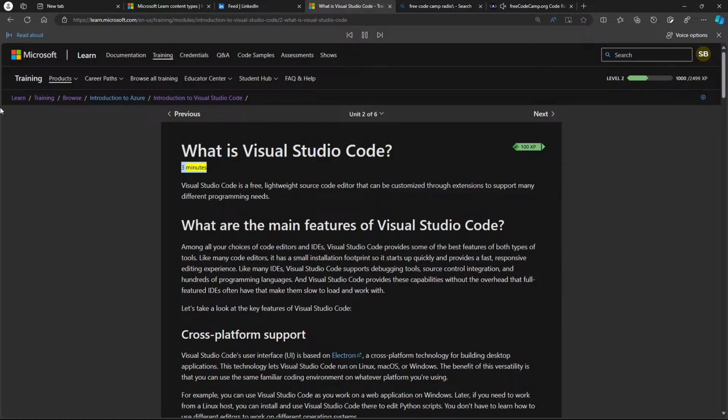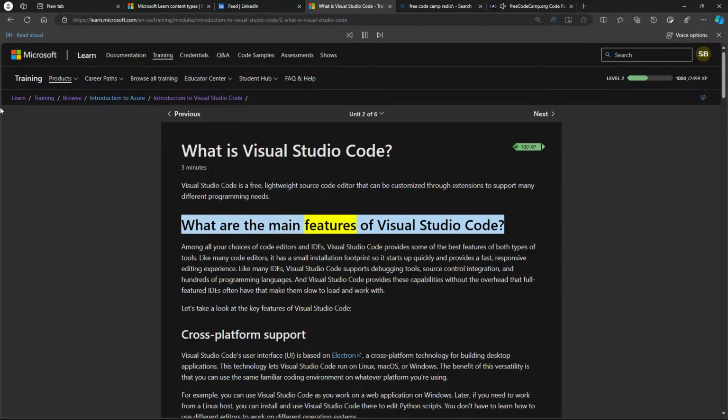Visual Studio Code is a free, lightweight source code editor that can be customized through extensions to support many different programming needs. What are the main features of Visual Studio Code?